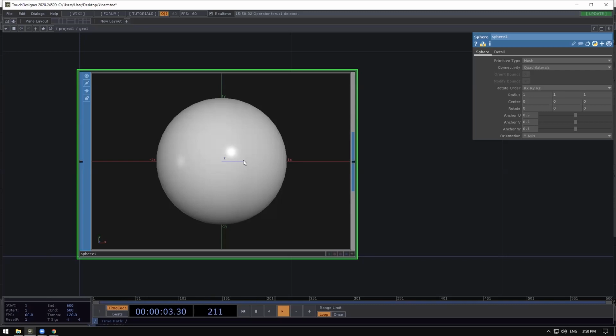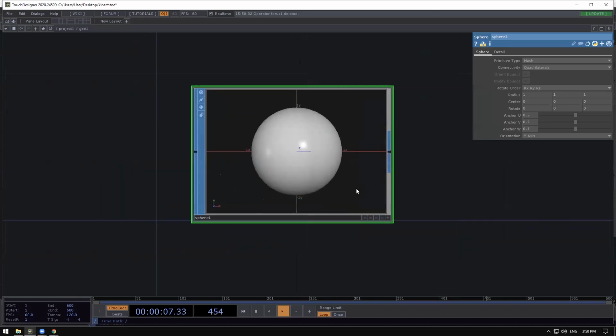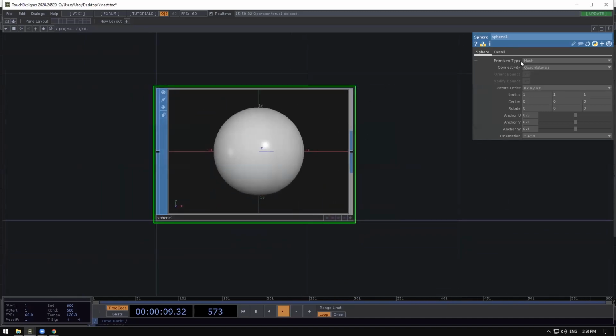No response is good. Okay, so the sphere is a primitive type of mesh by default. So we're going to keep that as it is. We're going to go to the detail tab, and we're going to set rows and columns to 10 by 10. Is everyone okay there?